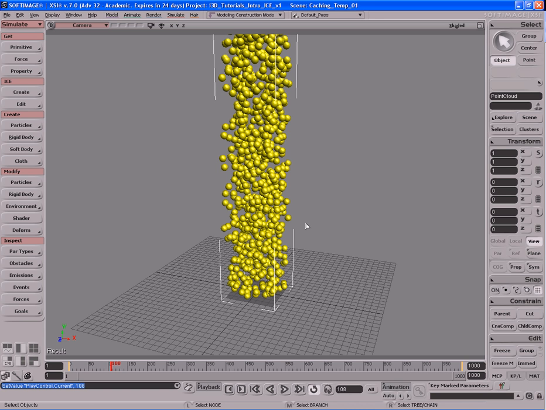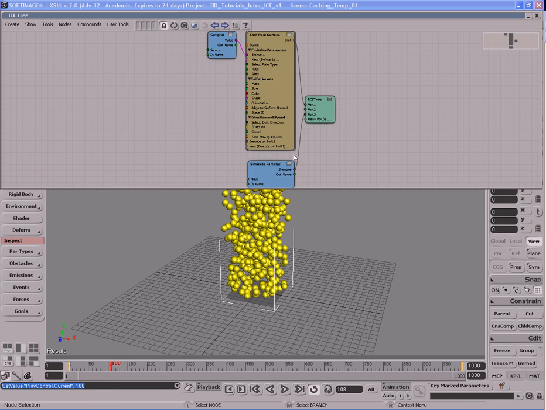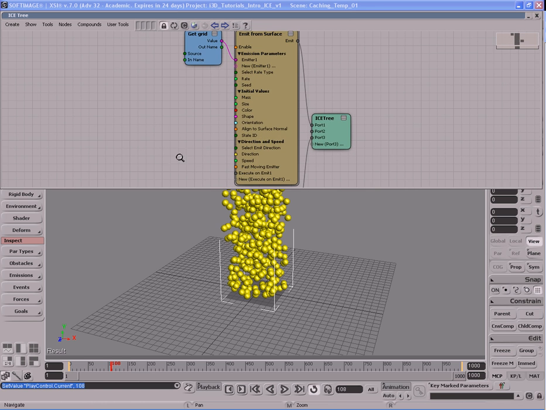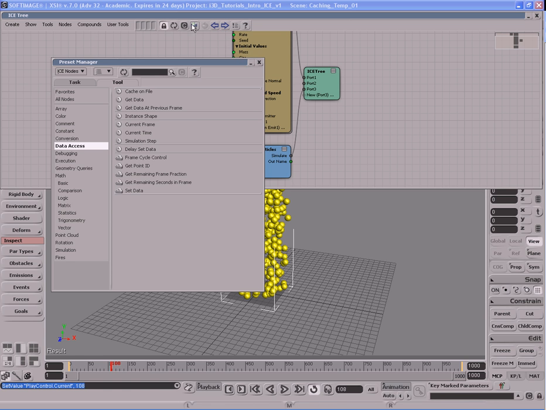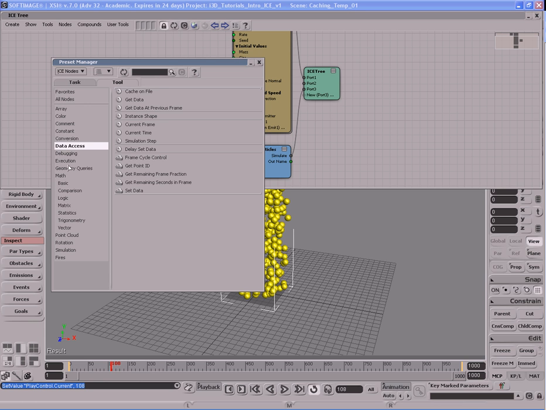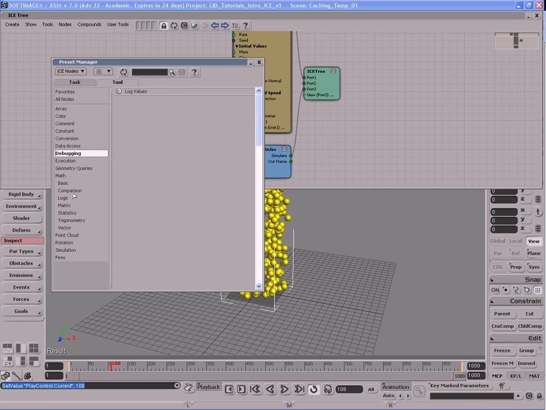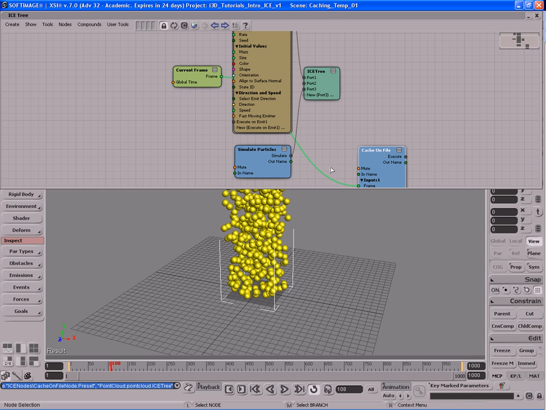All right, so let's see how we can cache this simulation using a special node in the ICE tree. Let's open up the ICE tree. Let me go ahead and maybe increase the size of that a little bit and zoom in here. Okay, there's a node that we can use to cache inside of the ICE tree. If we go over here to the preset manager, make sure you switch from task over here to tool, and you notice you have all these different tools that you can use. Well, the tool we're interested in is located in data access, and it's the CacheOnFile node. So let's drag and drop that here into our ICE tree.